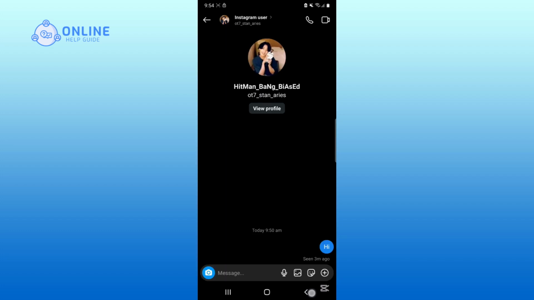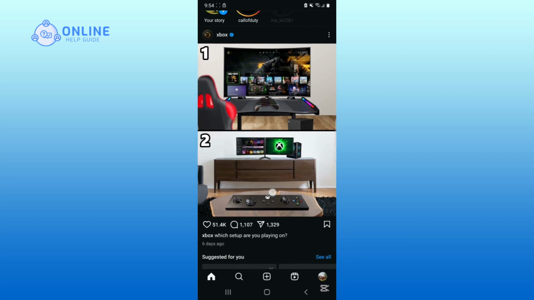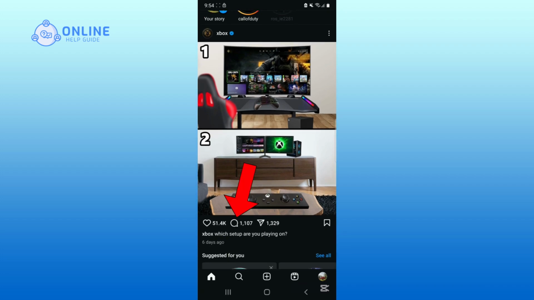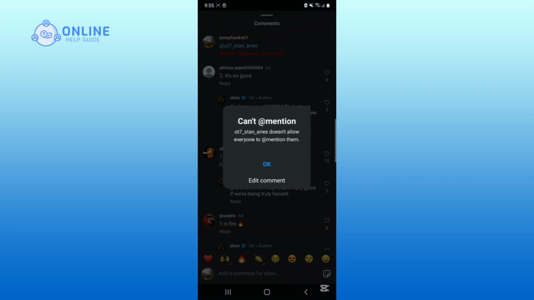Another way to know is by mentioning them in a comment. First, find a post, then go to the comment section and try to mention them. If this message is shown, then they might have blocked you.